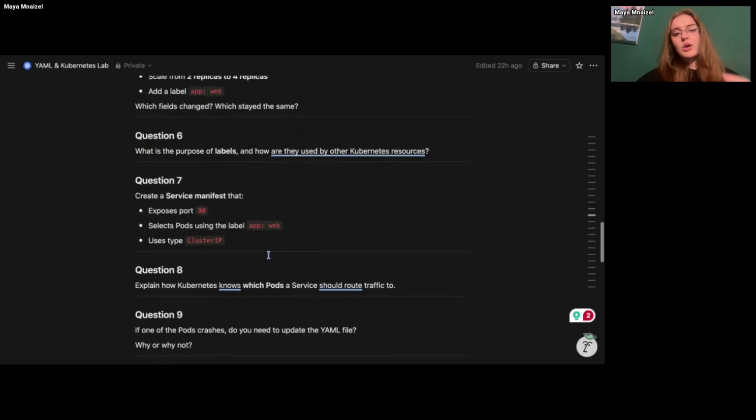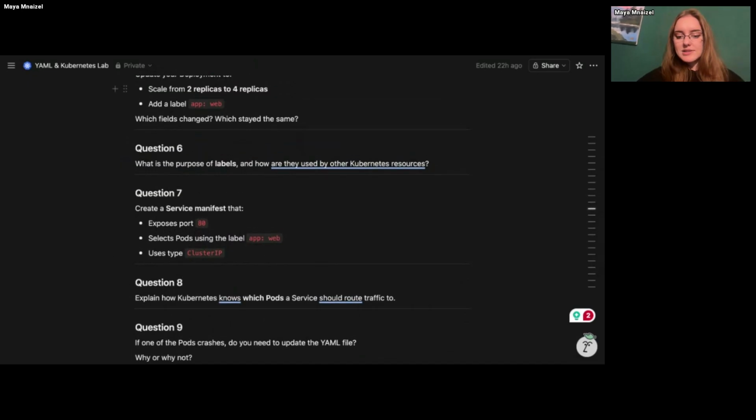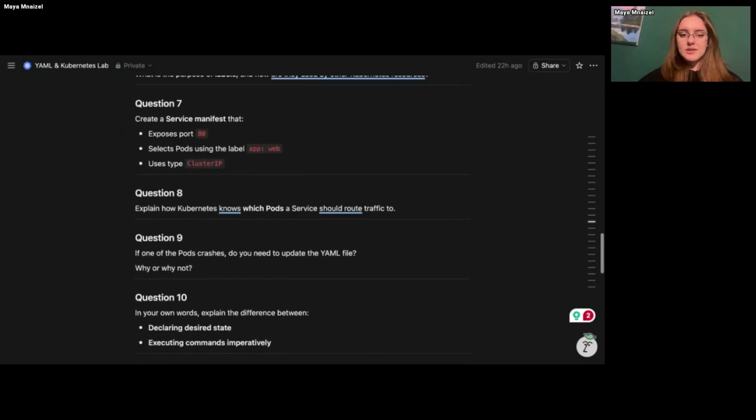This is why I didn't want to go into the labels inside the session or selectors. There's a lot of things you can actually read about labels and selectors. So, what is the purpose of the labels and how are they used by other Kubernetes resources?